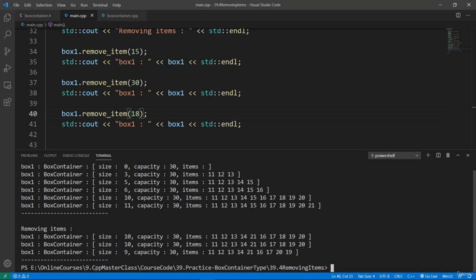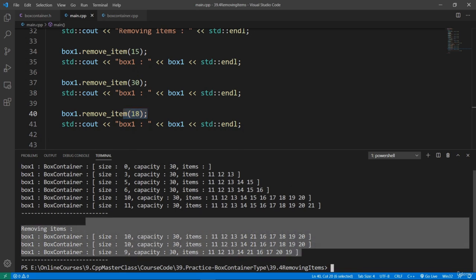And you are going to see that each time we remove an element, the size is going to go down. We had 11 elements. We remove 1, we have 10. We try to remove 30, we fail. So the size is going to stay 10. And if we remove 18, the size is going to go down to 9. And this is exactly what we expect in this program here.